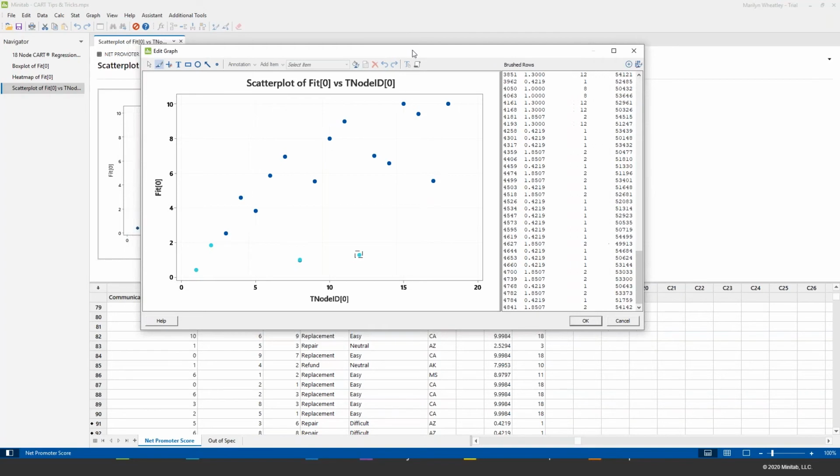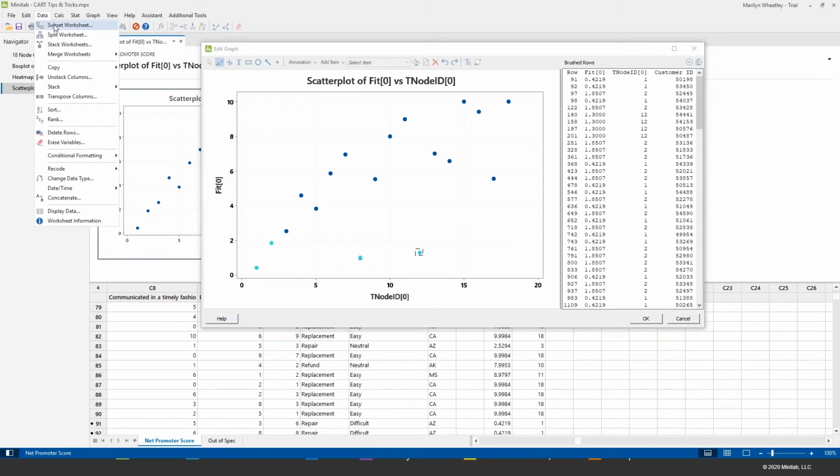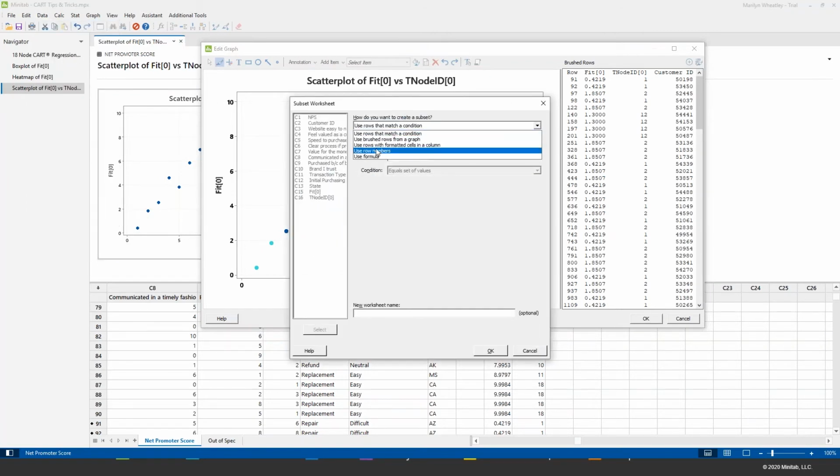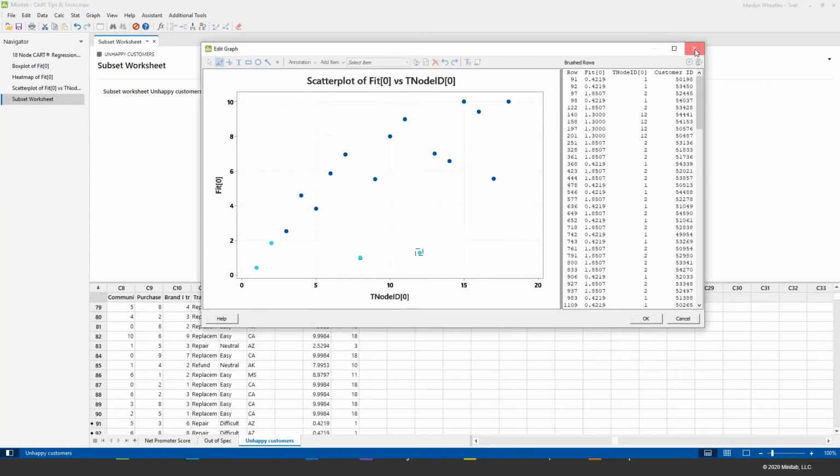So once I have this highlighted, I might want to go ahead and use the Data menu, and from here subset this worksheet using the brushed rows from the graph, and I might want to include only the brushed rows, right? So maybe I can title my new worksheet Unhappy Customers, and if I click OK, you'll notice here at the bottom I have a new worksheet that includes only those rows where the predicted value for Net Promoter Score is really low, so I can do some further investigation with those particular customers. Right?